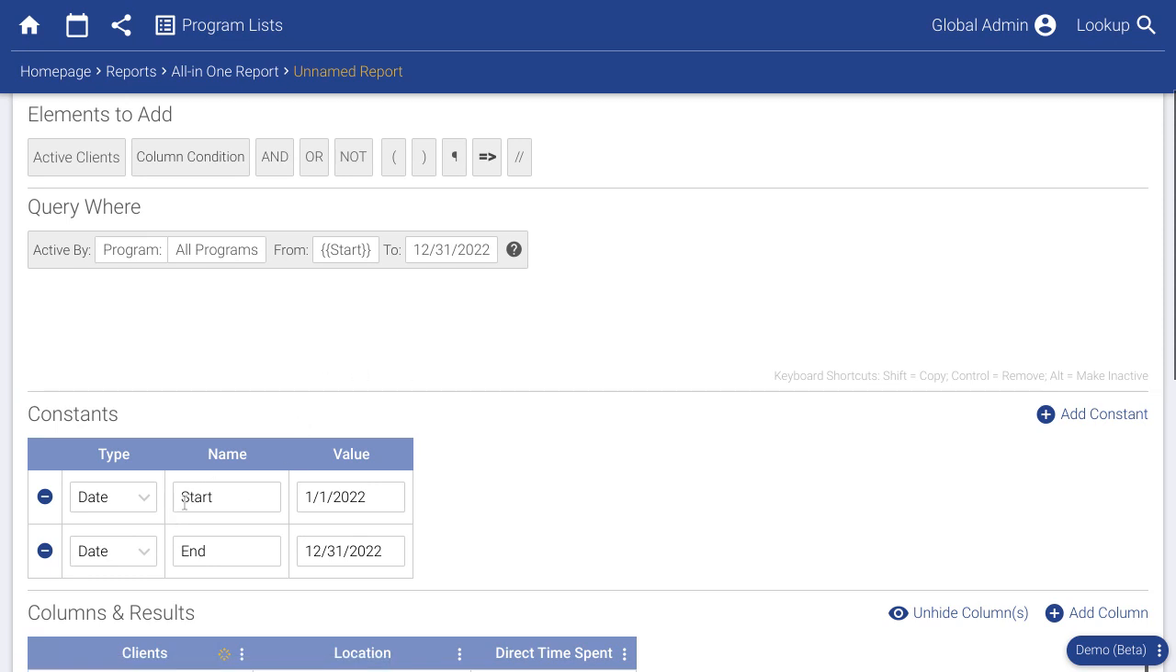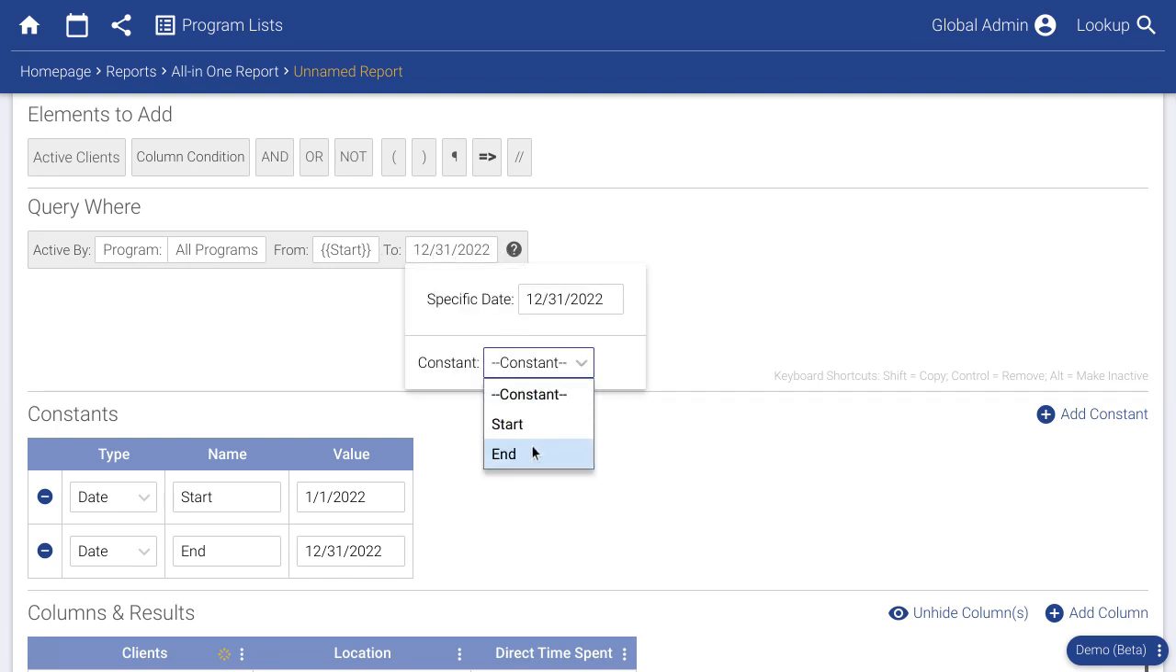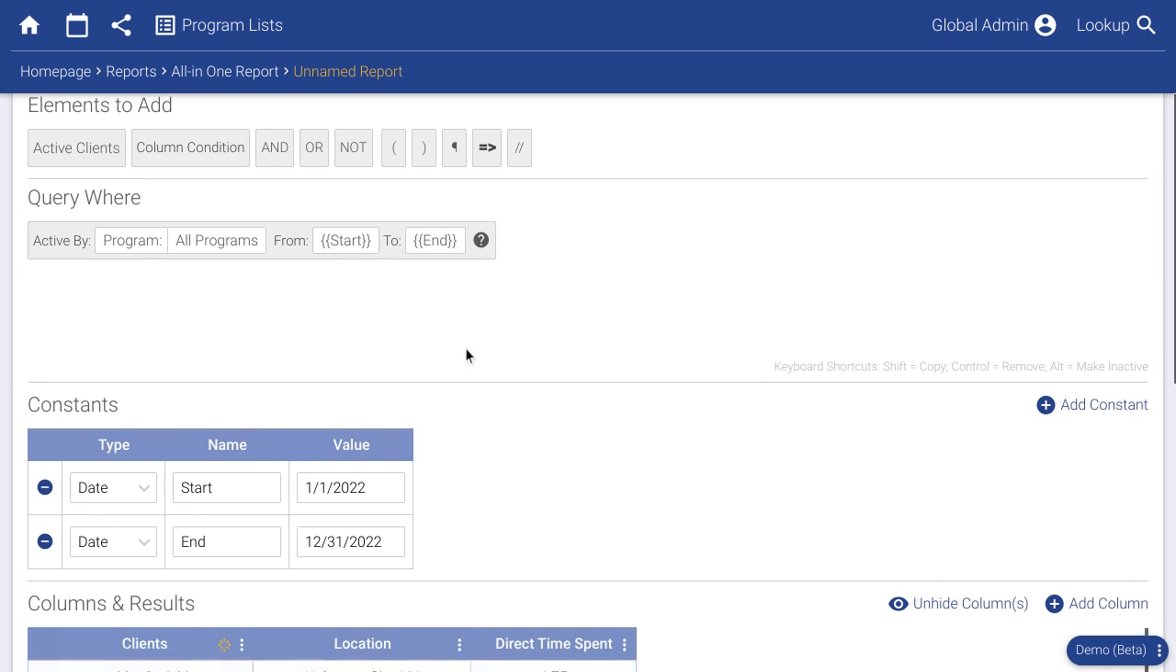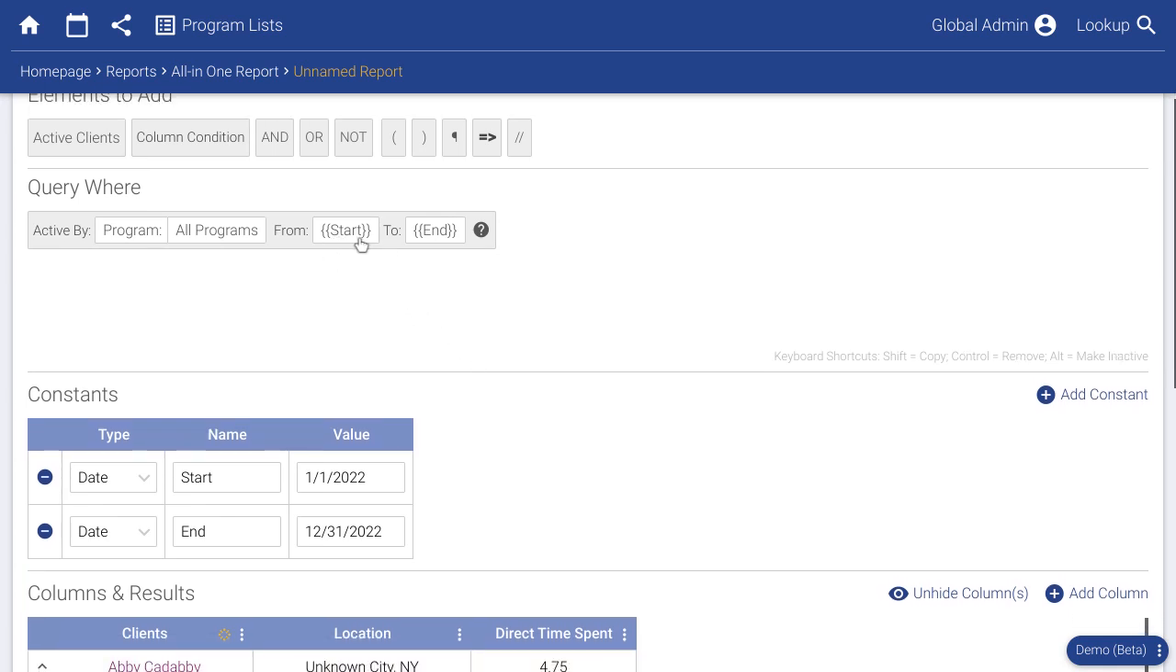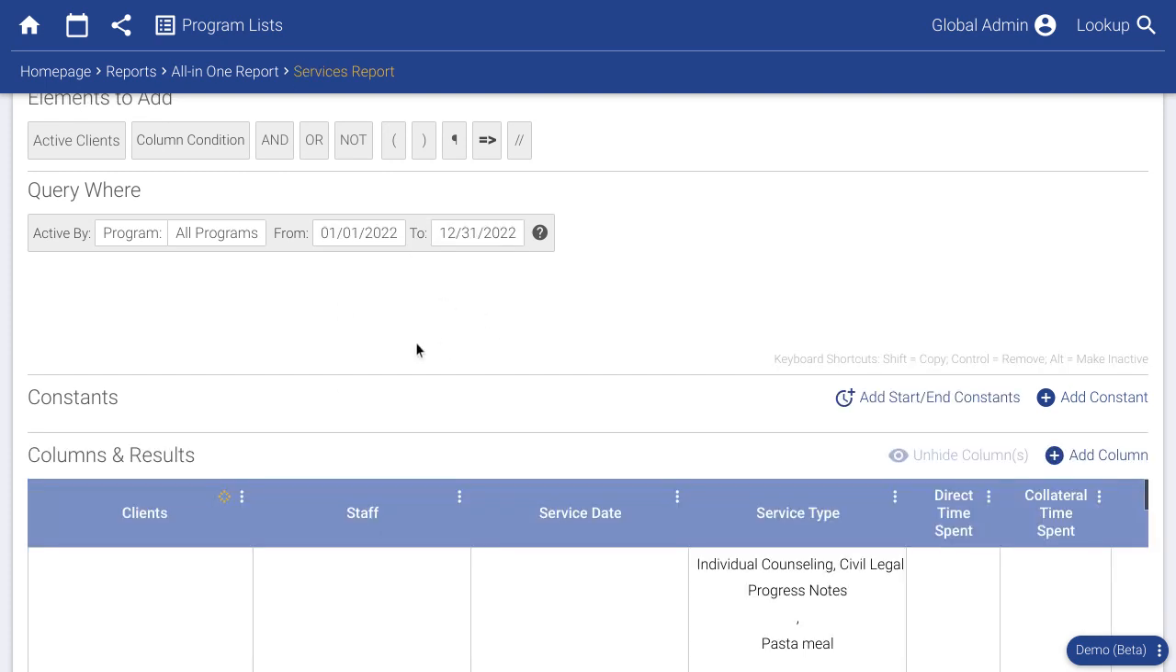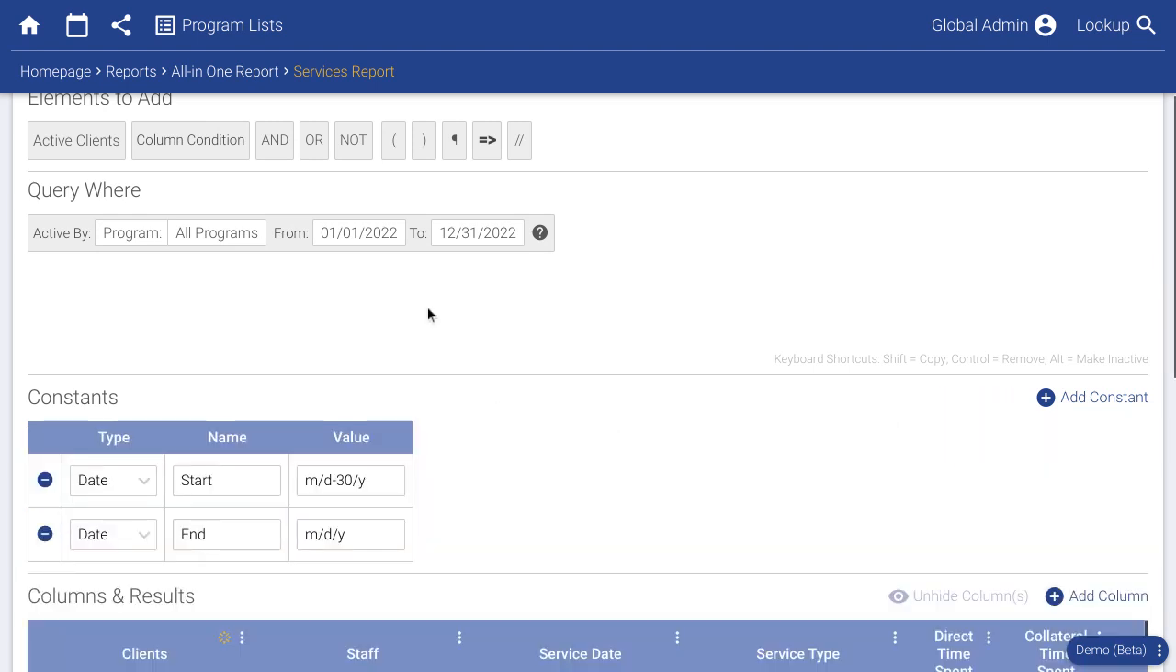A lot of times people will add the start and end constants and think that it magically knows that it's supposed to feed those start and end constants into here. Nope, you still have to tell it. I want my start date to be our start constant, and end date to be our end constant. Then we have to make sure we go into our other report and add these constants as well.